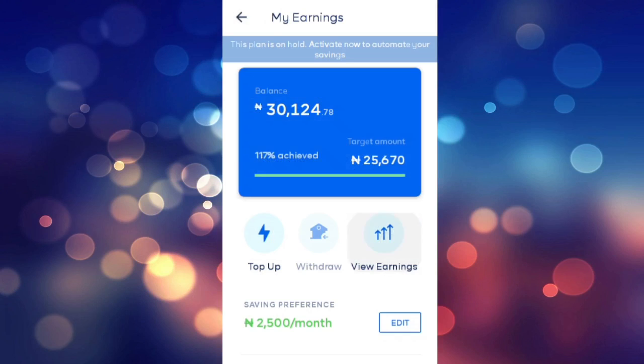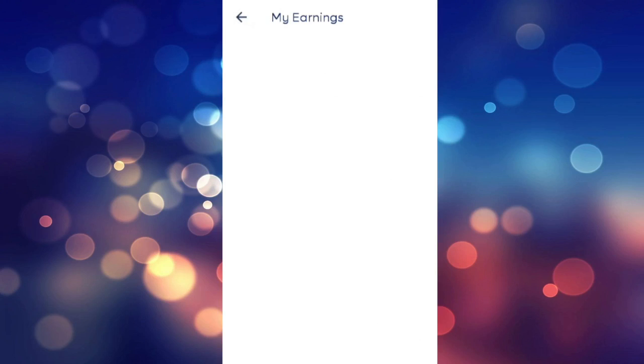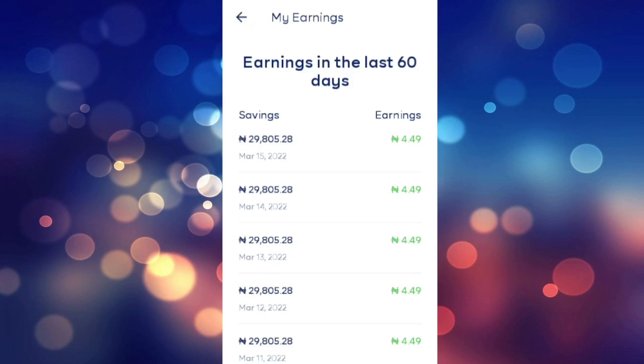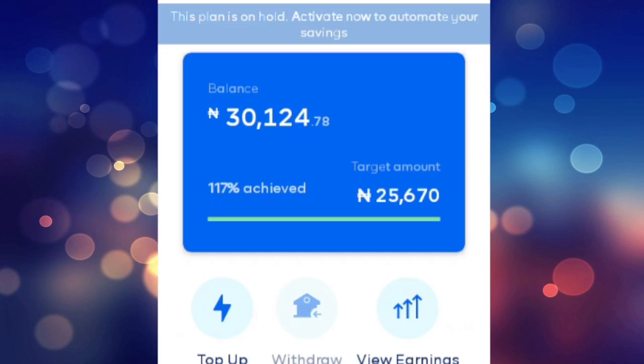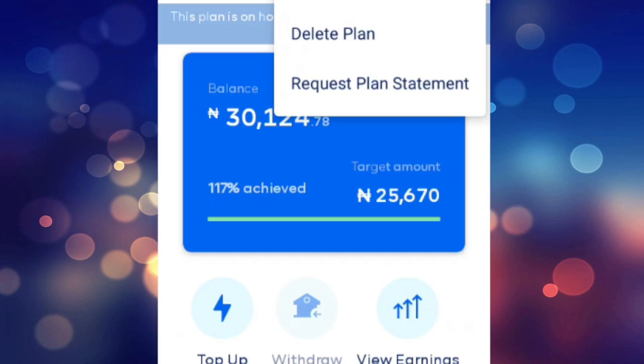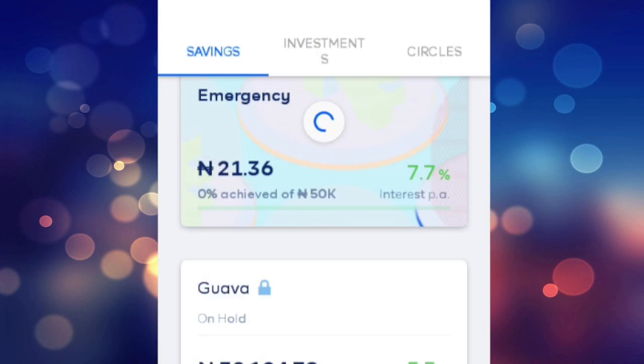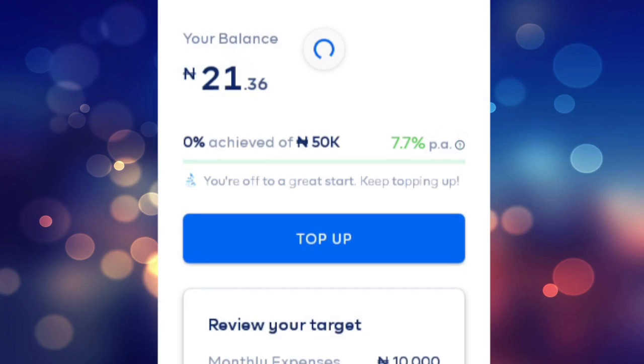Now, view earnings. View earnings is just to show you the amount of the percentage of interest that has been added into your account over time, and this is it. Also, top up is what I just did by adding 100 naira to my Cowrywise account. You can edit plan, you can delete plan, you can request plan statement. So with emergency funds, you can remove the money at any time, but there will be a kind of hefty charge on it.